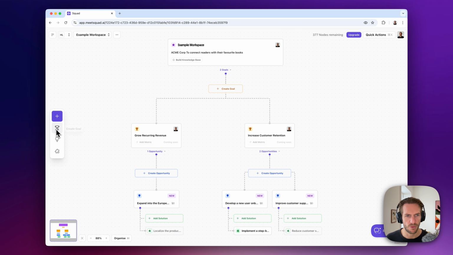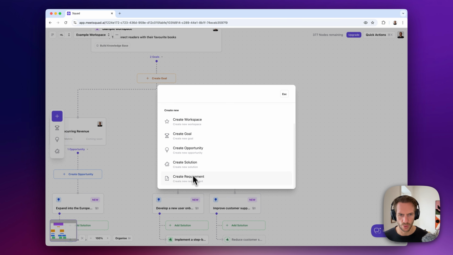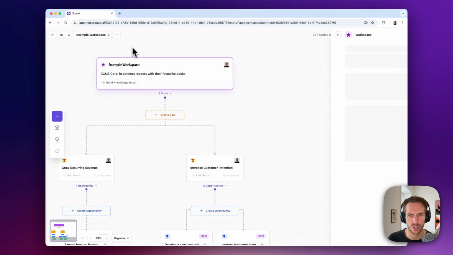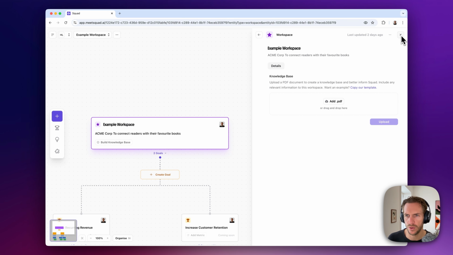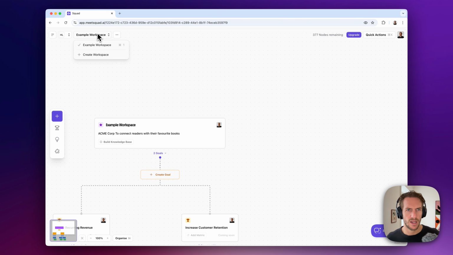You can do the same from the left-hand column by clicking on any of these buttons or go into the create menu where you can do all that as well. Up in the top left, you have the ability to edit your workspace, which just opens the side panel view. You have the ability to delete your org or delete the workspace as well. Once you have more than one workspace, you can swap them using the workspace switcher or the organization switcher in the top left as well.